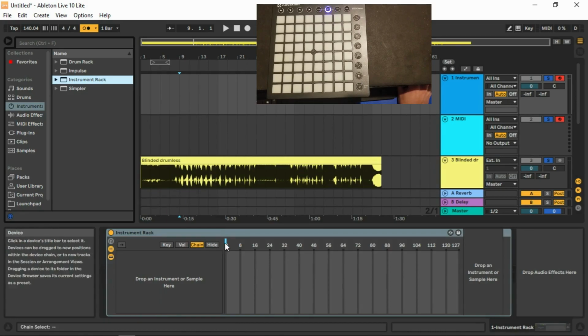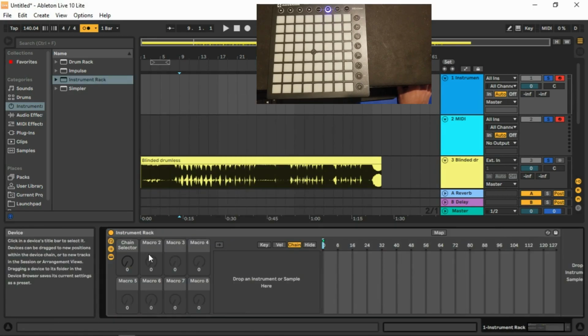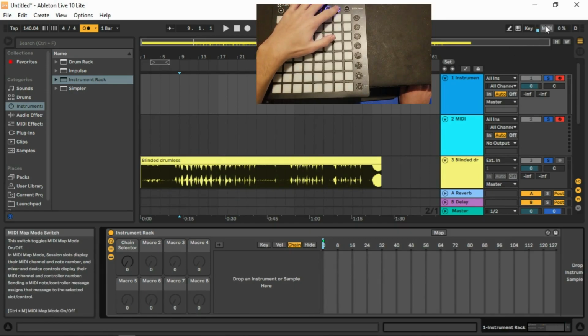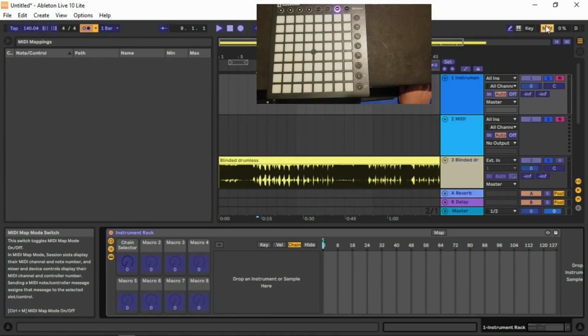If you need more than 8 pages, we set the first part up how we did the 8 pages, map to macro 1. But before we press MIDI, you want to go to user 2. And while you're in user 2, then you want to click MIDI.